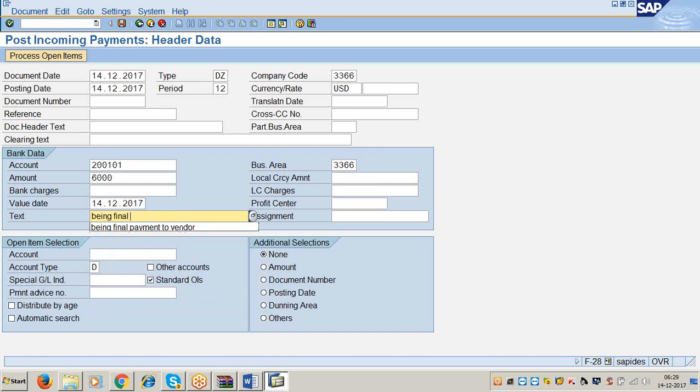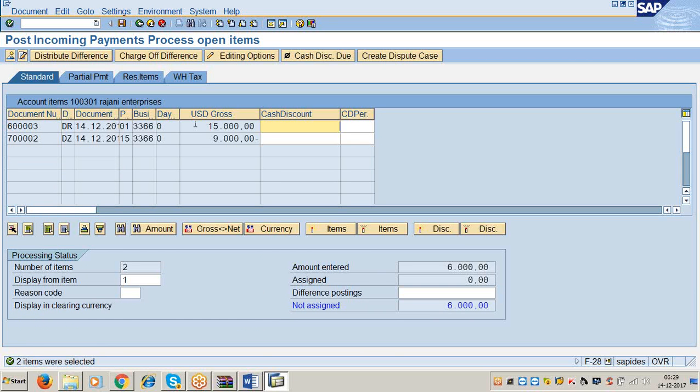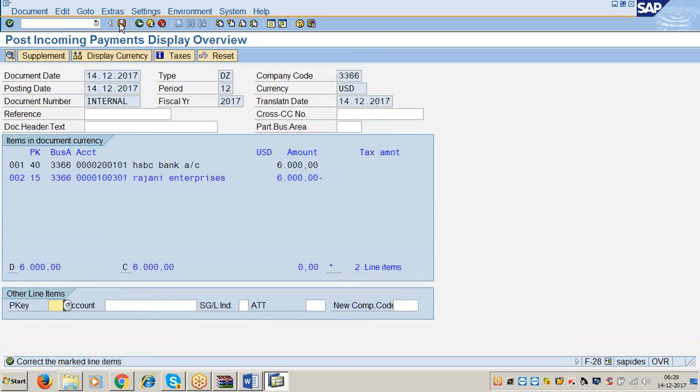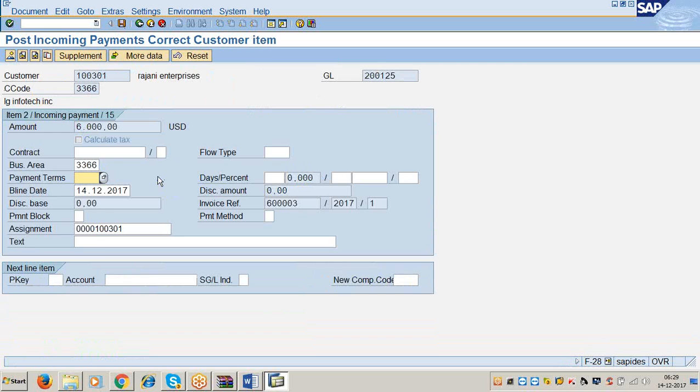Text being final payment received. Under OPTM selection, account is 1,03,01. Click on process open items. Click on partial payment tab. Double click on net amount column and payment amount column against the invoice document number. See, the amount has become 0. Click on save. Double click on blue line item.